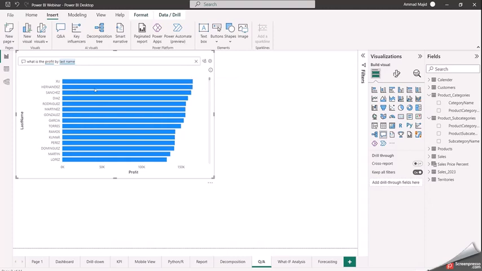So here you can see that we just want to write the query in natural language form, and it will show the result in the form of a table or chart also.